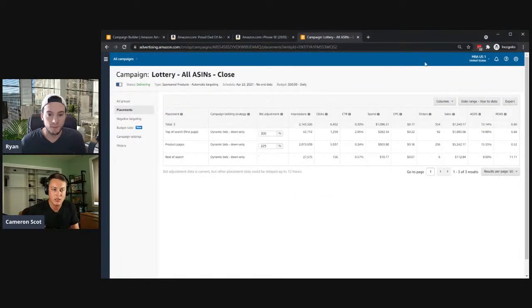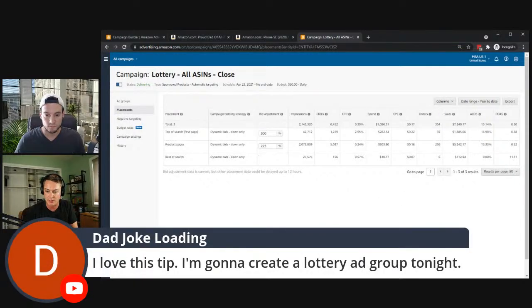There we go. All right, perfect. So we got some data here. This is one of my lottery games, so you can actually see the data. Lifetime 15% with 354 orders. This isn't even my best performing one, but it's just to give you an idea of what's possible.